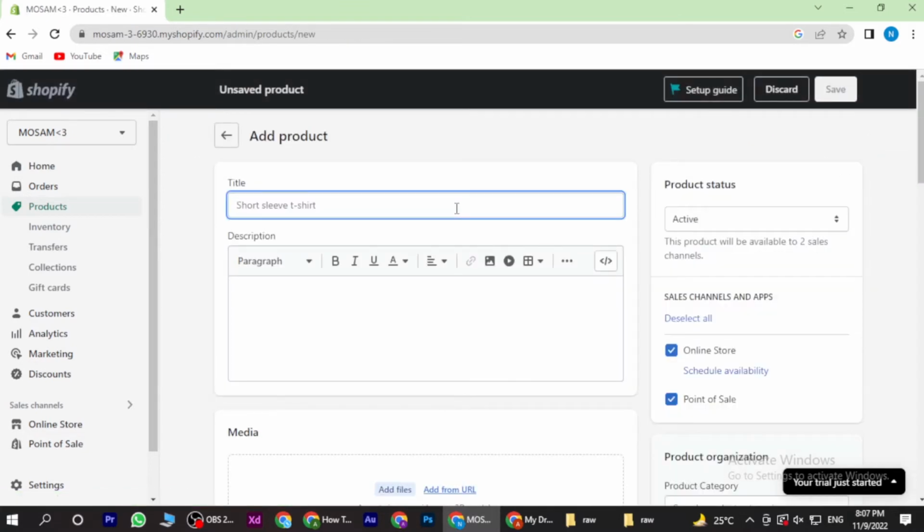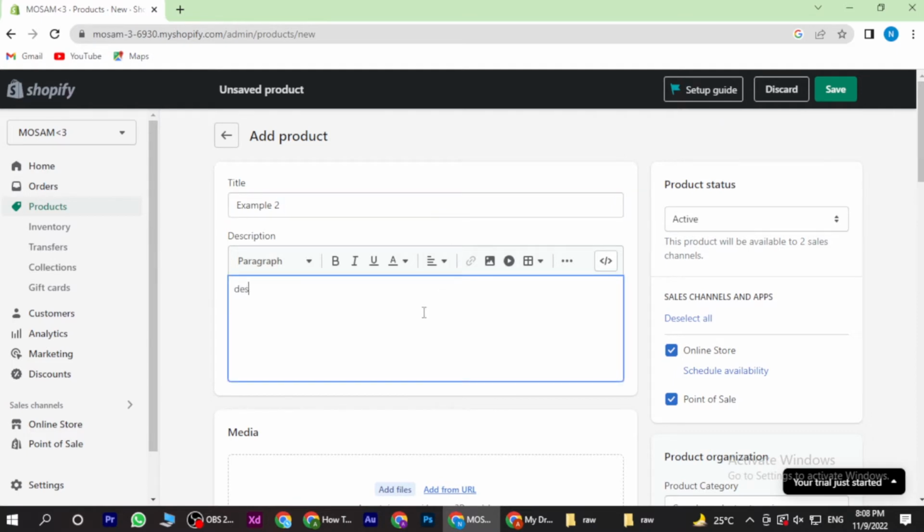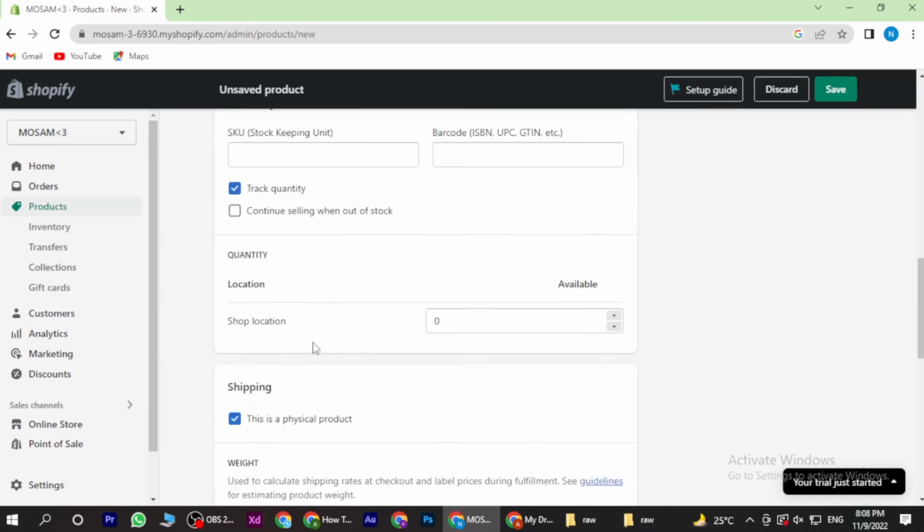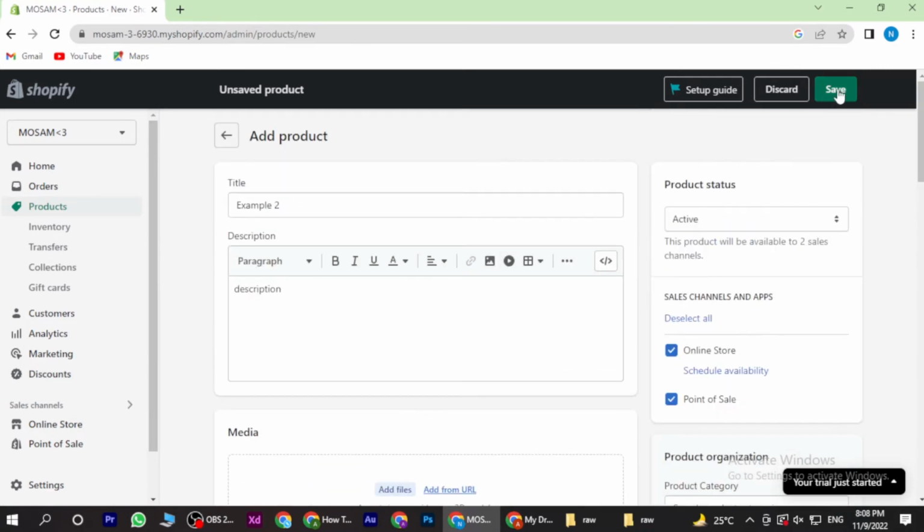Now here you have to give a title to the product. And also add the description. Once you're done with it, you have to save it.